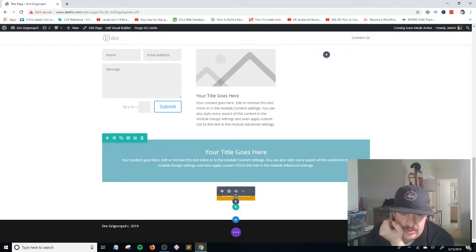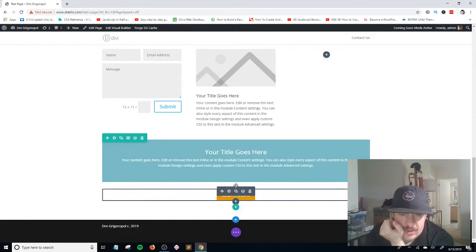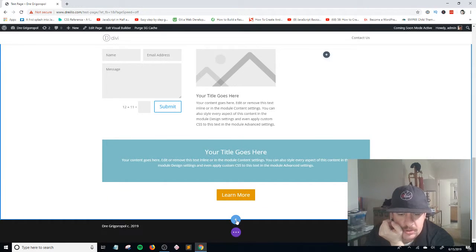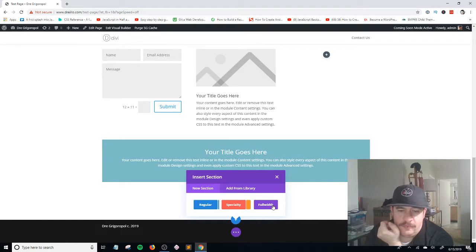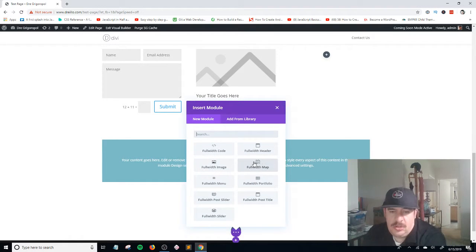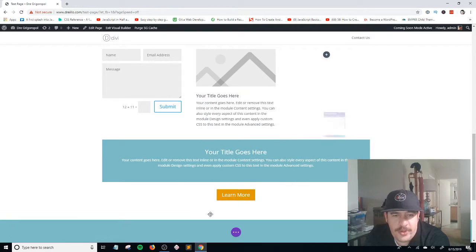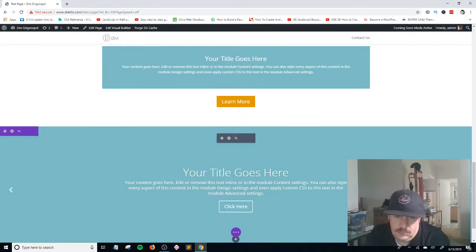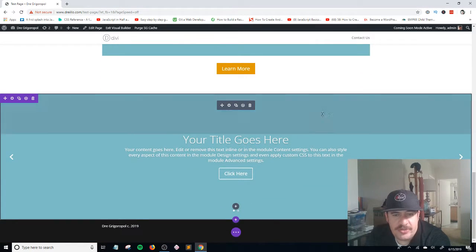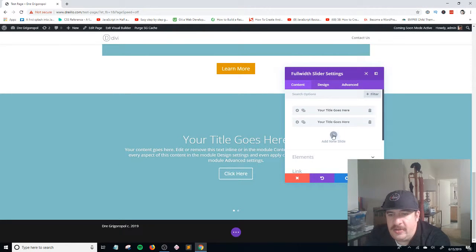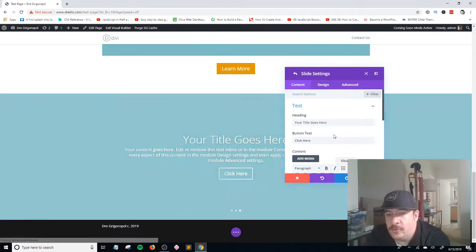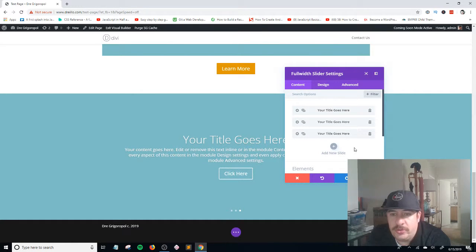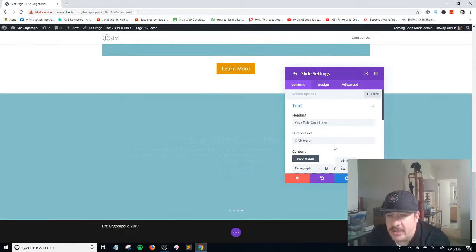Alright, so let's add in, we're not going to add a row, we're going to add a new section here. Let's add another full width section. And let's say, what do we want here? I don't know, full width slider. You scroll down, you'll see that there's actually a slider here. And you can actually go in and edit. You can add up to 3 or 4 or 5 slides, however many slides you want. You just click this add new slide.